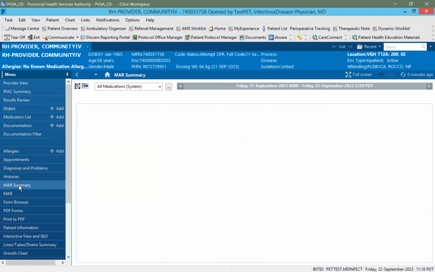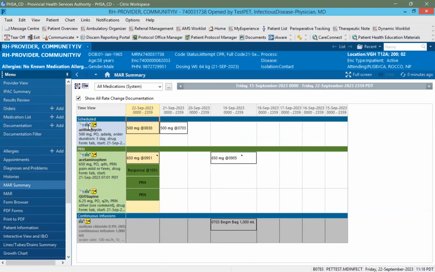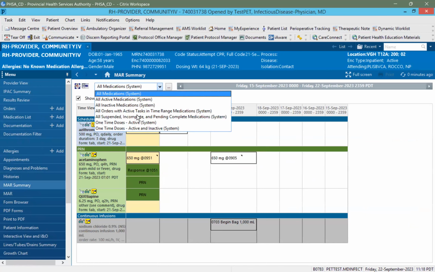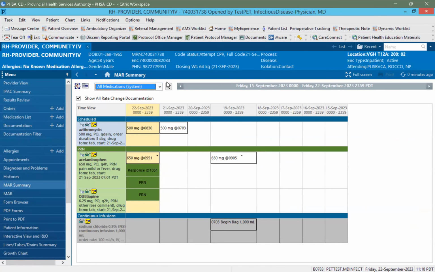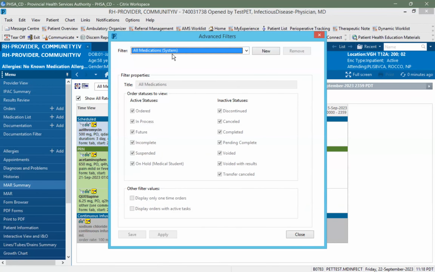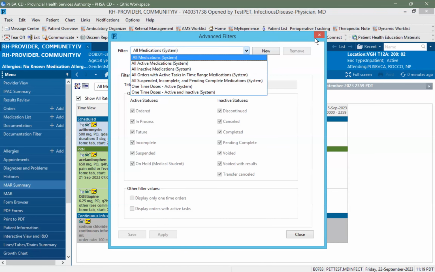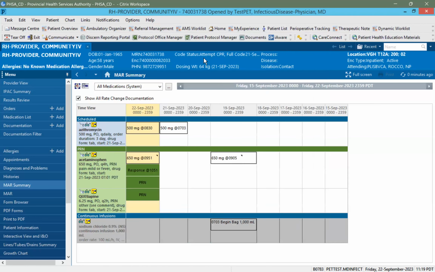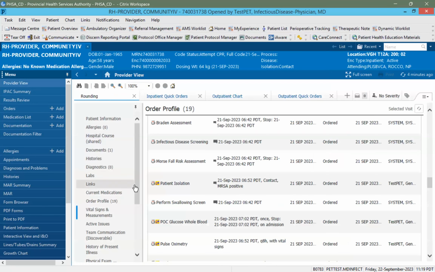And Dr. Kwok, for you, the MAR summary will also be helpful if you're looking for things such as antibiotics. There are some different views within this medication administration record where you can actually look at certain types of medications. You've got some filters you can apply, and again, we can help you set those up too. So just some different tools you have within the system when we're viewing information.